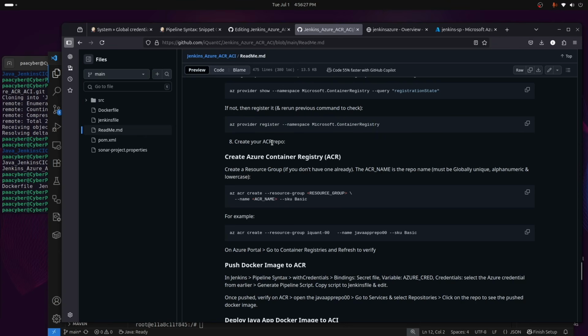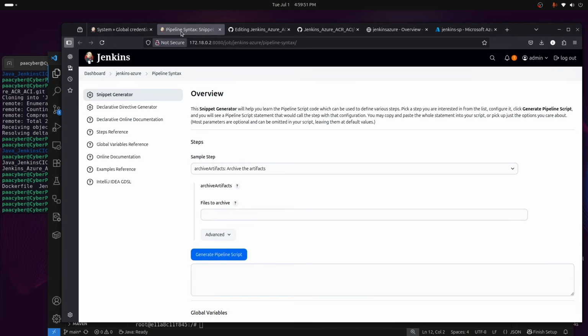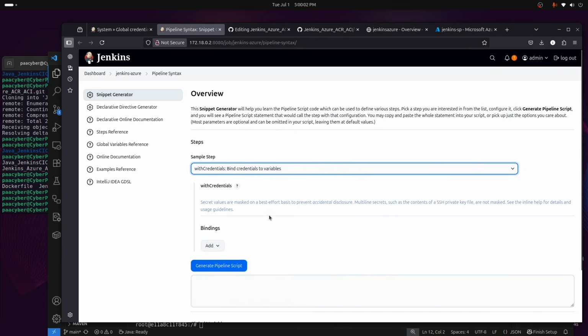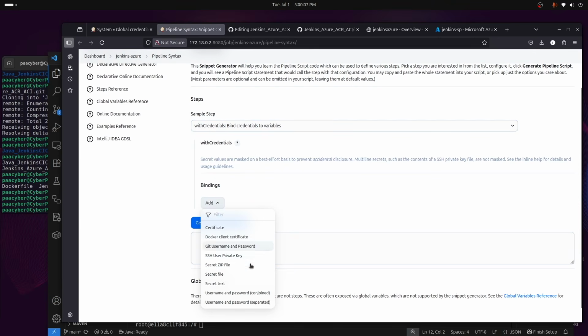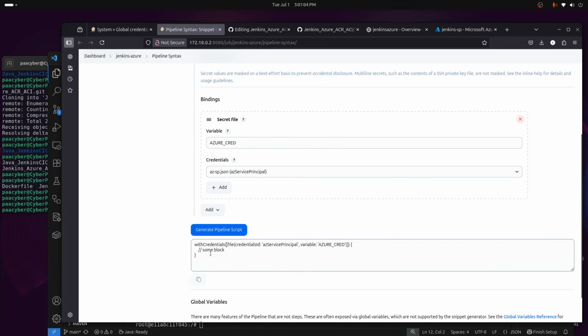So our next stage is going to be how to create our Azure Container Registry repo, where we are going to push our image to. Let's make sure that we can log into our Azure portal via our Jenkinsfile. I'm going to add that to this authentication stage. Okay. Now for that, let's go to pipeline syntax. I'll use withCredentials. Just right here. Bindings. By the way, we use secret file. So select secret file. All right. For the variable, I'm going to call it AZURE_CRED. And that is, of course, our service principal, which is our credential. Generate script.